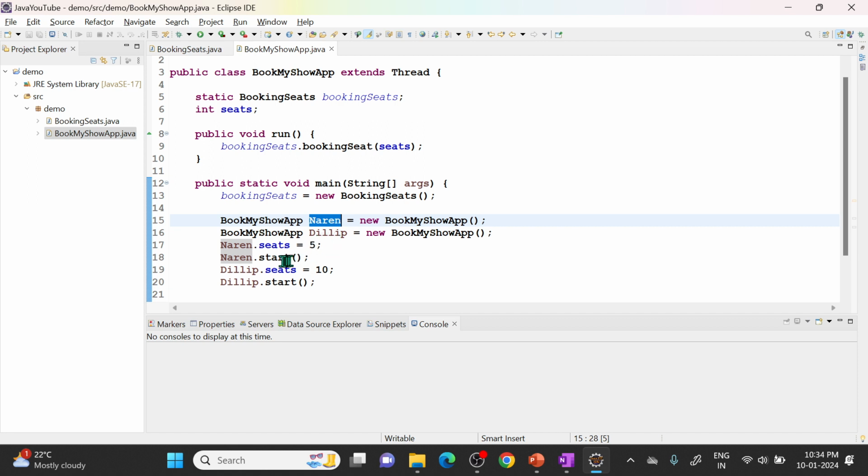Let's say Naren is running fast, so Naren is trying to book 5 seats. We have 12 seats, so 5 seats are gone and the remaining seats will be 7. And Dilip wanted to book 10 seats, but we have only 7 seats. So in that case, Dilip should not be able to book the tickets, right?